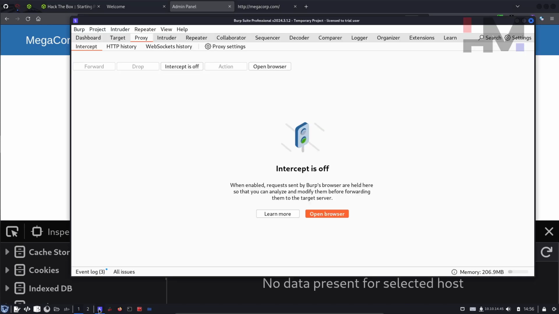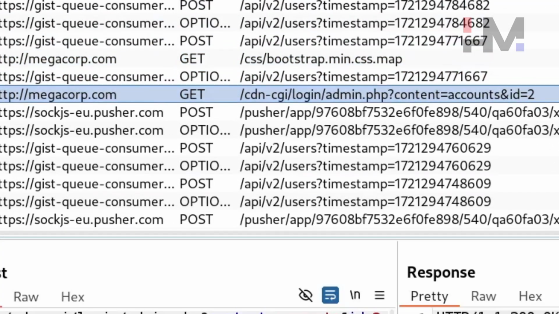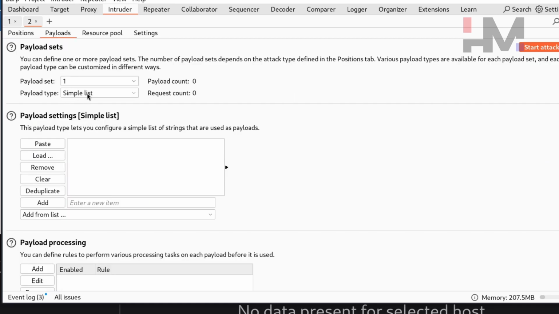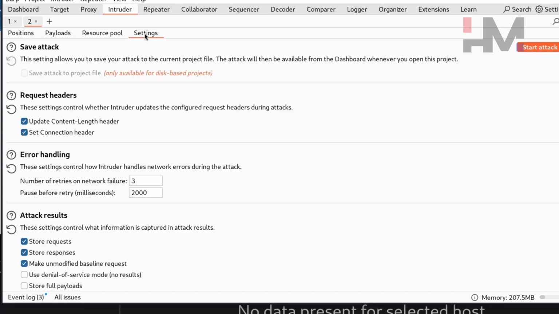Let's go to Burp Suite and go to HTTP history. As you can see, this is the ID equals to 2. Let's send it to Intruder. Clear everything, select this ID equals to 2 and add it. Let's go to payloads, select numbers, and select from 0 to, let's say, 50.